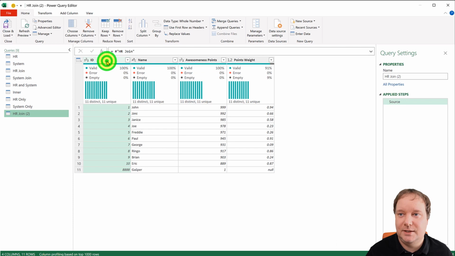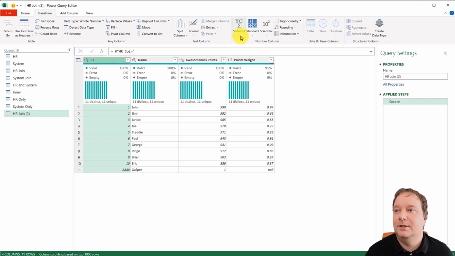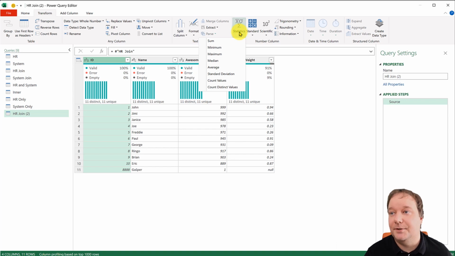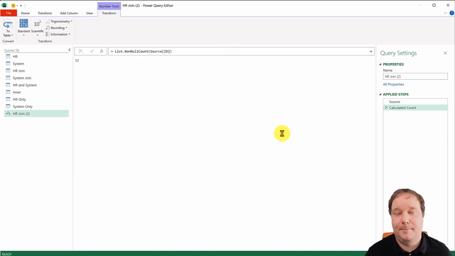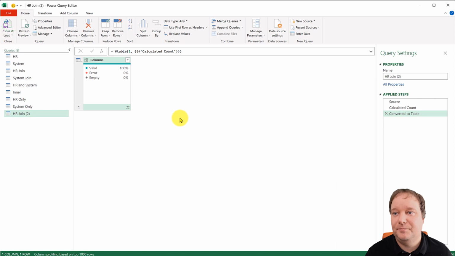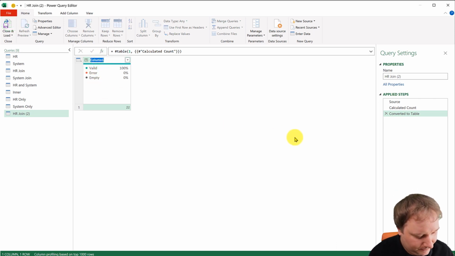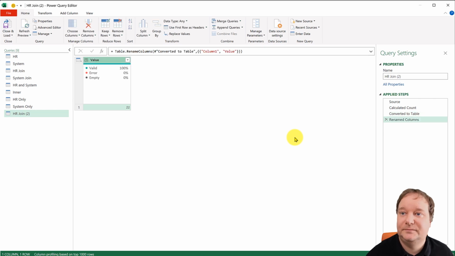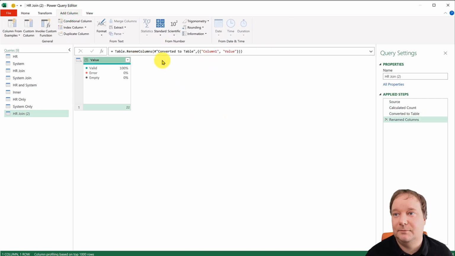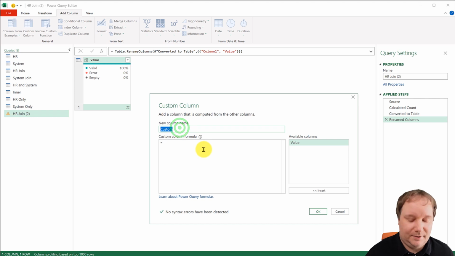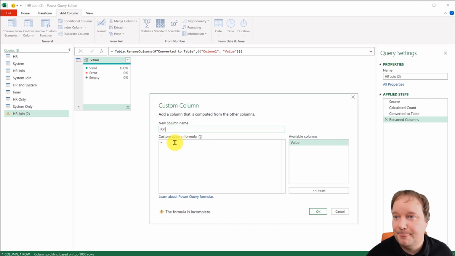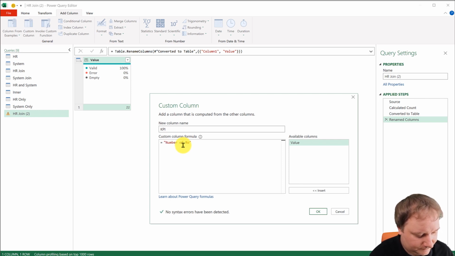And all I want you to do is to take the ID column, and do statistics on it, and return a count of that column. Right? I'm going to turn this to a table. I'm going to call this value, and then I'm going to add a column, a custom column. I'm going to call this KPI, and it will be number of rows in the HR table.